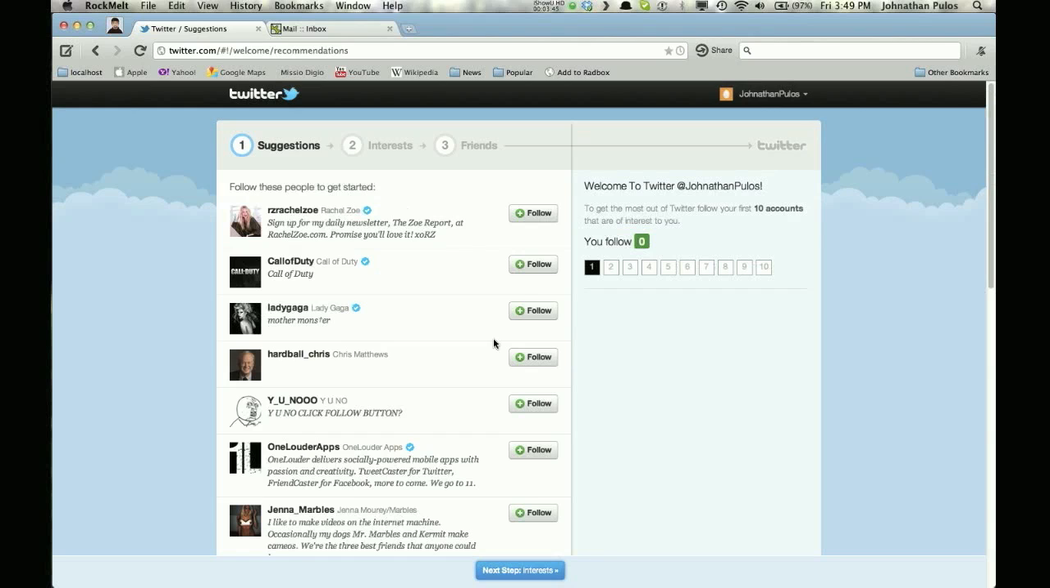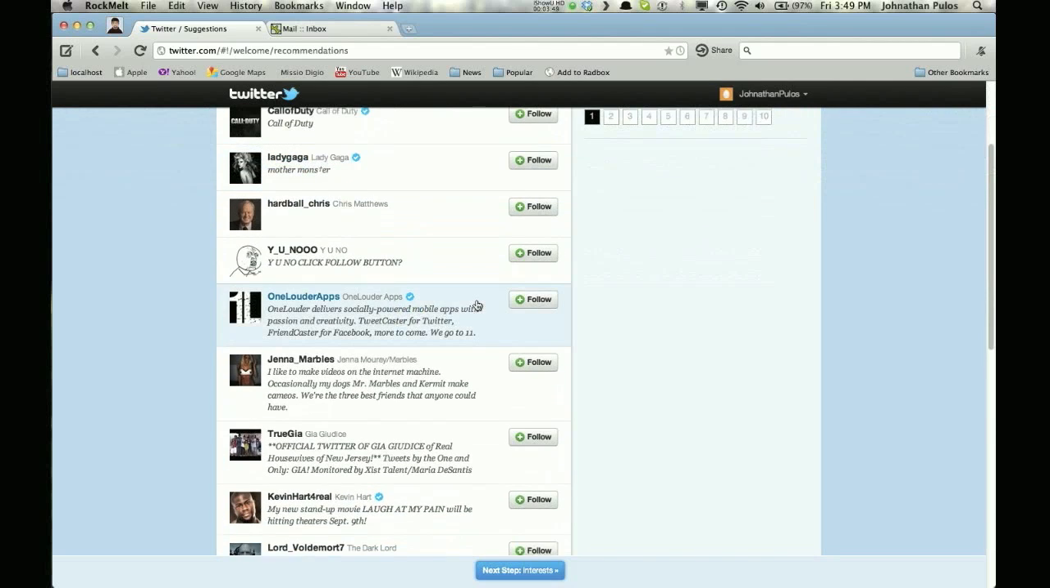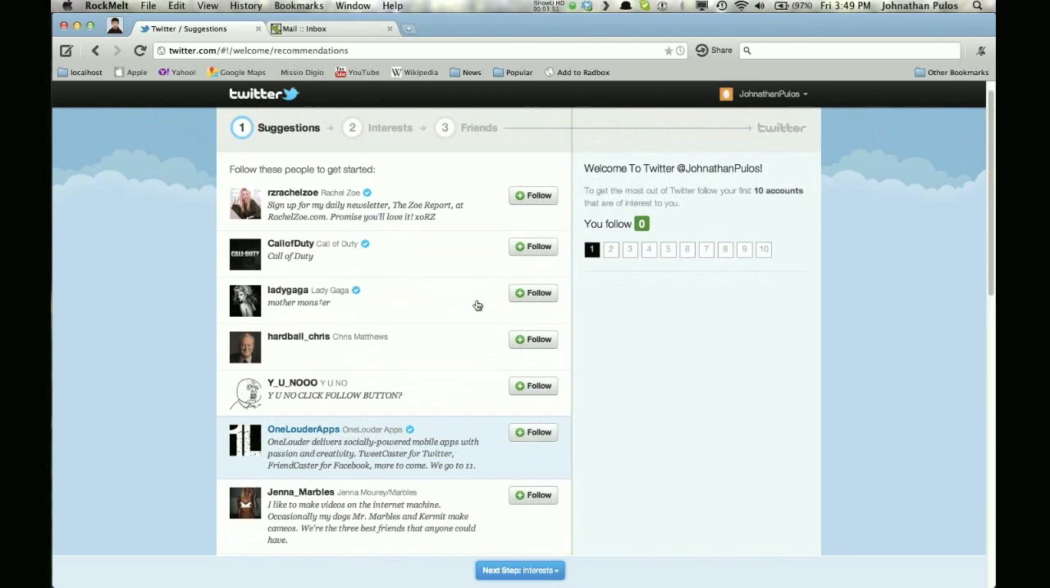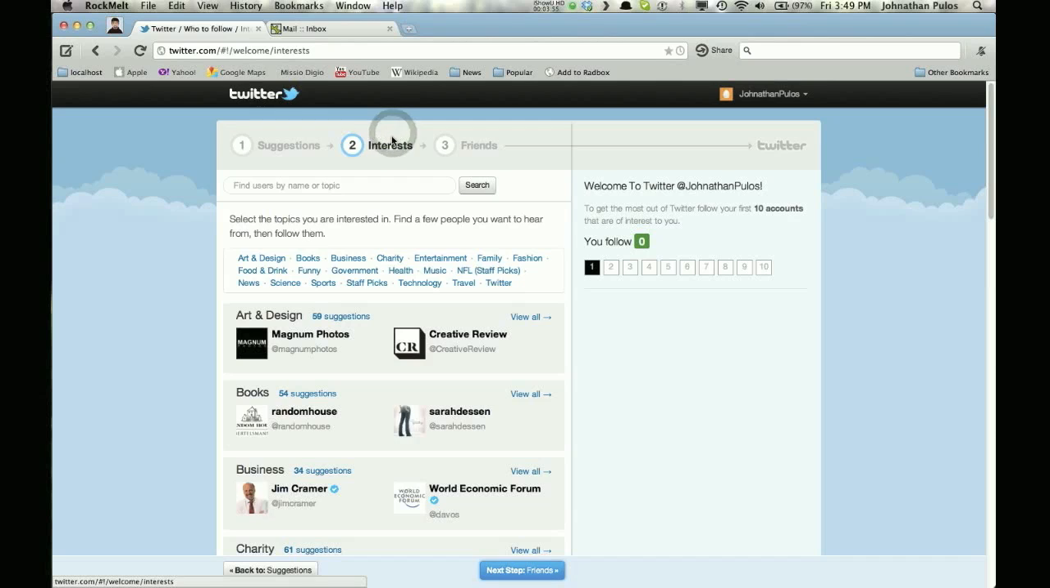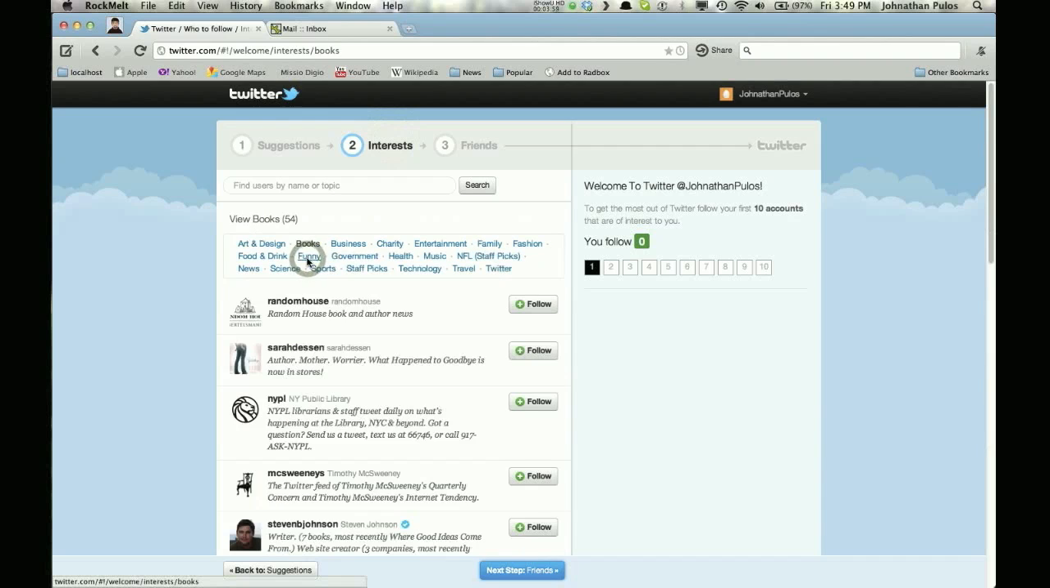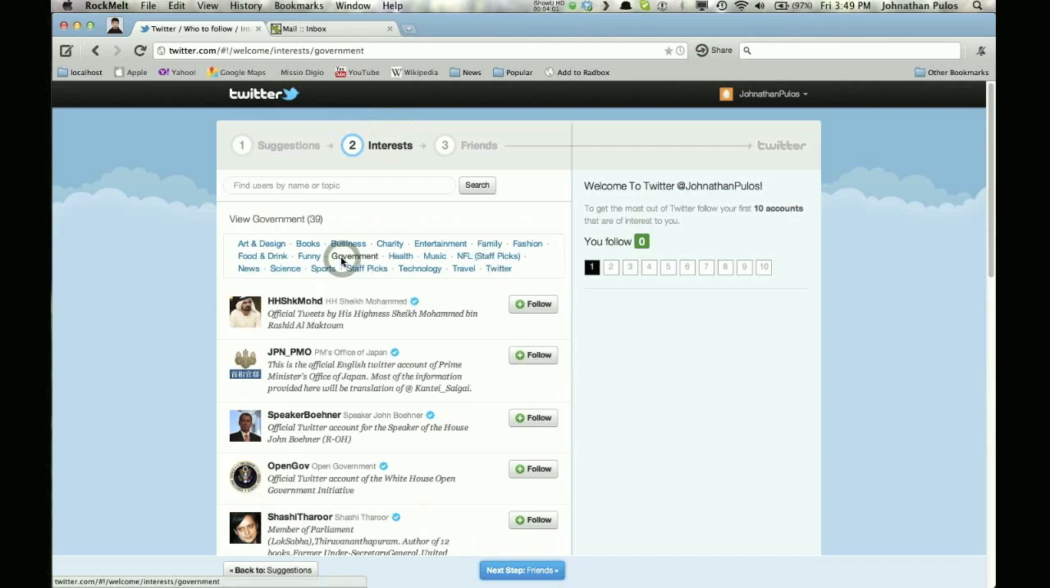You'll notice that the first thing they do is give you some suggestions of people you can follow. If you know any of these people, you can choose to follow them. They also have you put in any interests you might have. So you can look up books, you can look up government, and find other people to follow that have the same interests as you.